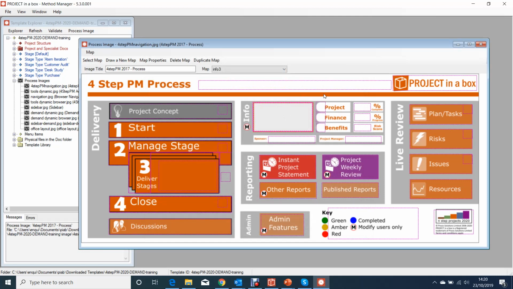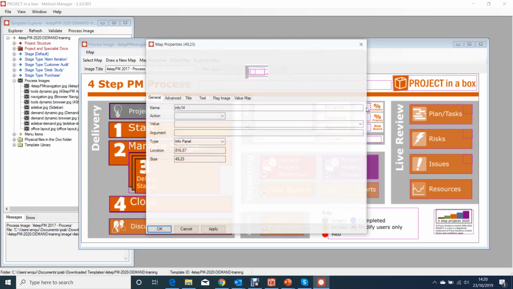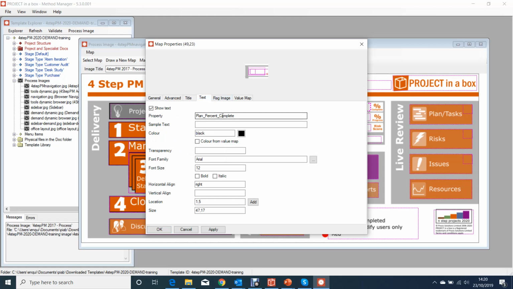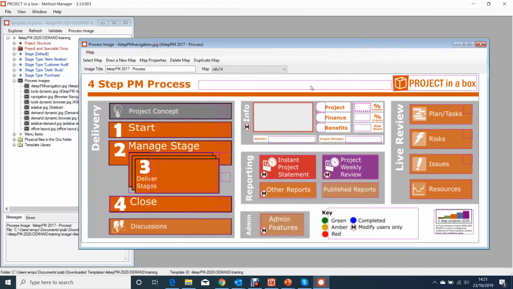And others can be just displaying content. They don't have a click action, so there's no action here, but they do have an info panel, which in this case is showing the plan percentage complete as a piece of text. So these info panels allow you to create things on their own or to jump off the back of existing maps that are there already. So let's go and have a look at a couple of examples.